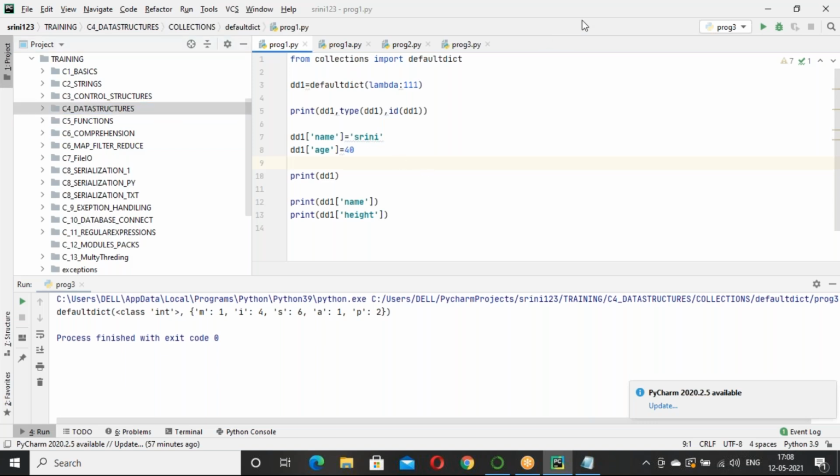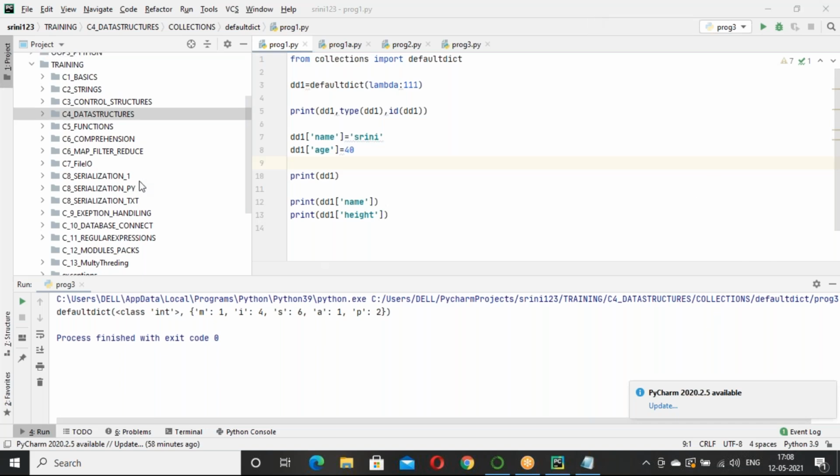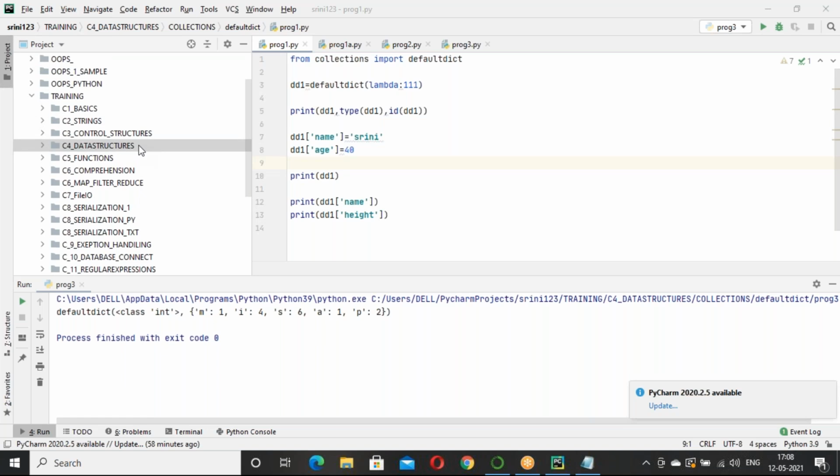I hope all of you are comfortable. Finally, at the end of this data structures chapter, if there are any questions, let me know. Next, we go to the functions chapter. If anybody has any questions, please let me know.